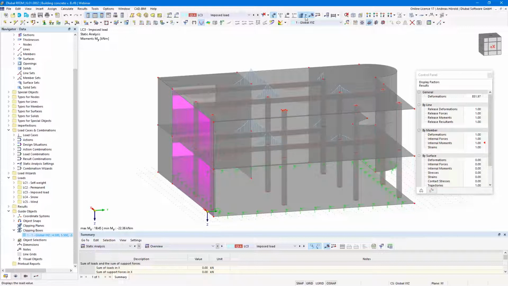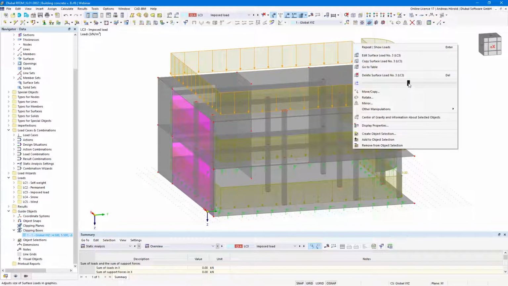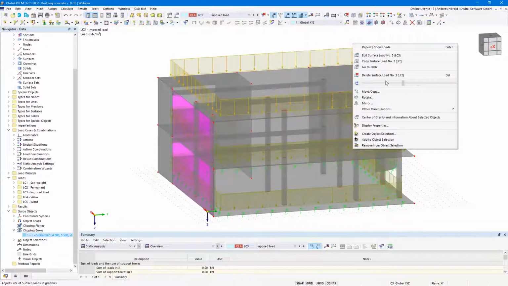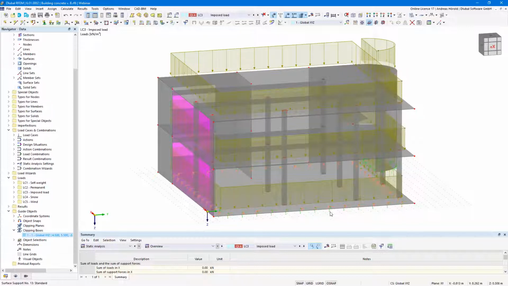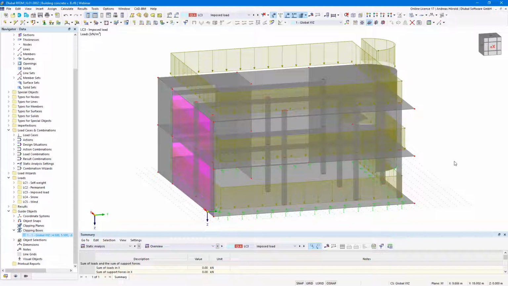Maybe only a small further feature. You can decrease or increase loads by right click. Only the display of the load, of course, not the value, and the display of supports. Line supports, surface supports, and nodal supports, of course. Okay, that was this feature. And I hand over the screen to Andreas Niemeyer for the last part of our presentation.